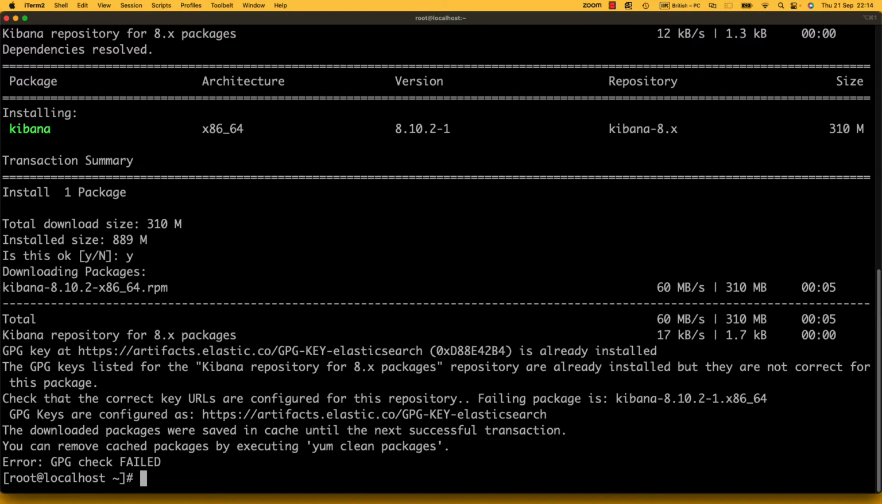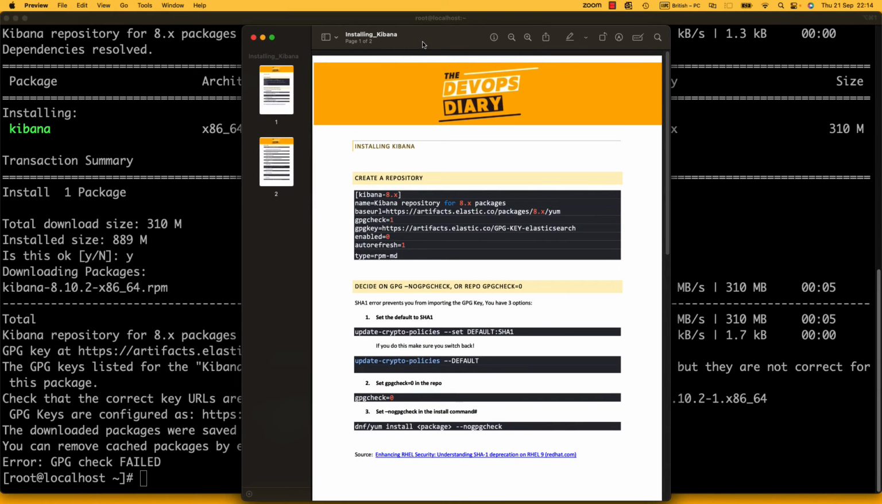Now, I've got a document that I've been creating that I'll leave a link in the description that you can go and download yourself. And in this document, it talks about this and exactly, look, that SHA-1 prevents you from importing the GPG key. And also a document from Red Hat explaining why in RHEL 9 it is now no longer allowed.